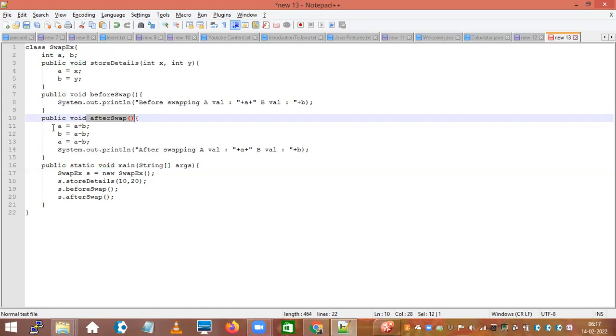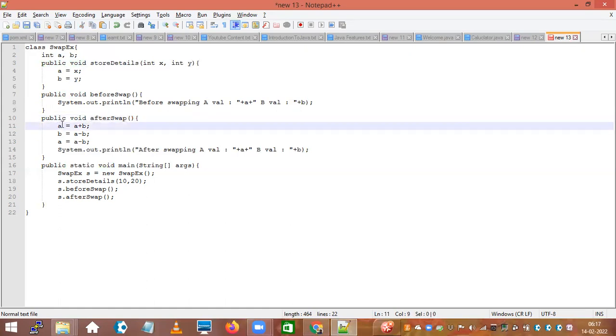Now inside this method, I am saying a is equal to a plus b. The a value we stored as 10, and the b value we stored as 20. So 10 plus 20 is 30. So 30 will be stored back into your a. Now the a value will be replaced from 10 to 30.